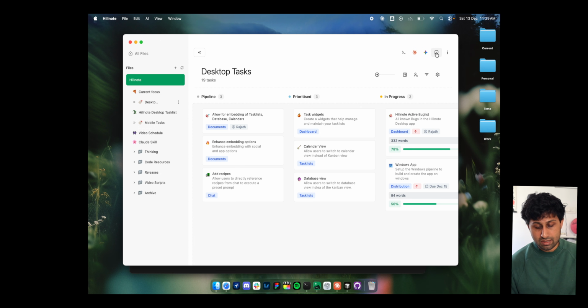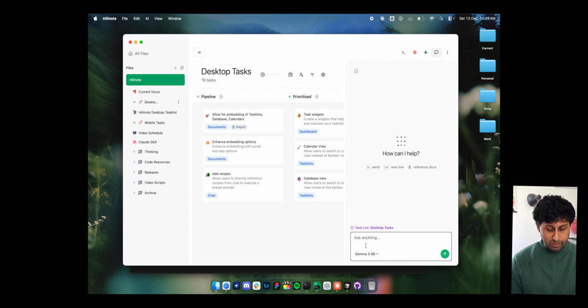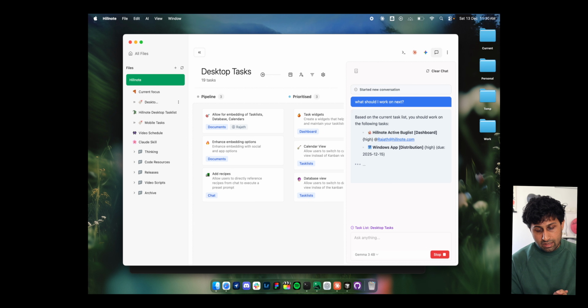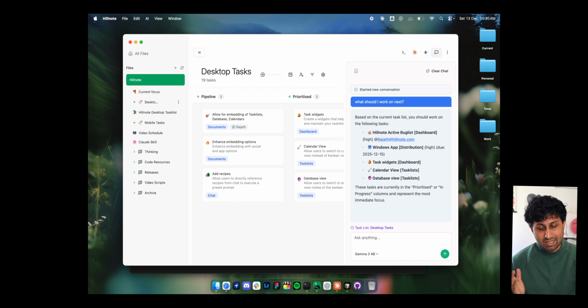Another great thing about Tasklists is that your premium models and your local models have access to it. So if I were to say what should I work on next, my local model here has a clear idea of what's in my task list and can give me some pretty good suggestions.